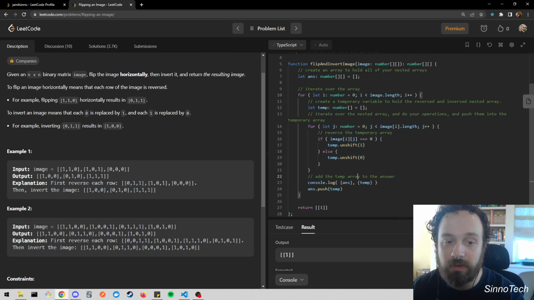In lines 14, what we did was we made sure to reverse our array by adding to the front of the array instead of adding to the back of the array, right, using the unshift method. And then we figured out that if the number was 0, that we were looking for a 1 instead of a 0, right? So if the number was 0, push a 1 instead. And if the number was 1, which is what this else is, push the 0.